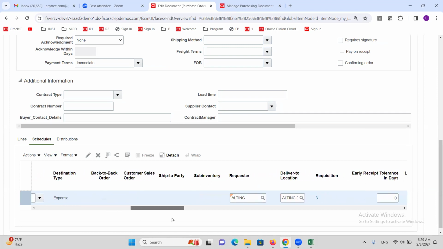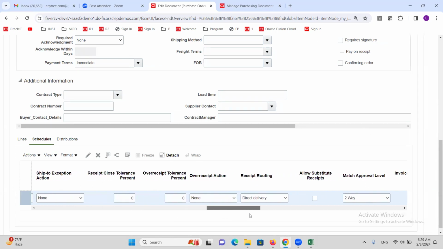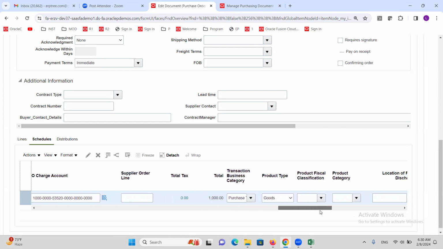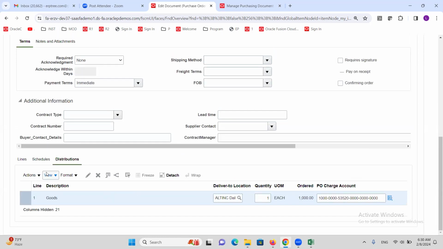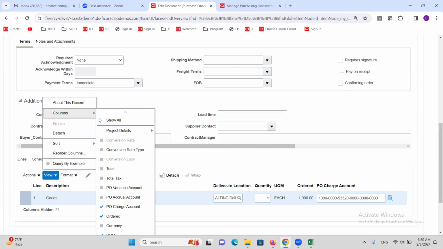We'll create a manual purchase order also, so that we can understand that the other one is copied based on the requisition. Can we create a purchase order without a requisition also? Yes, we can, as I mentioned just now. Anyway, we will create the purchase order through the manual process. Go to Distributions. You can view the available columns.